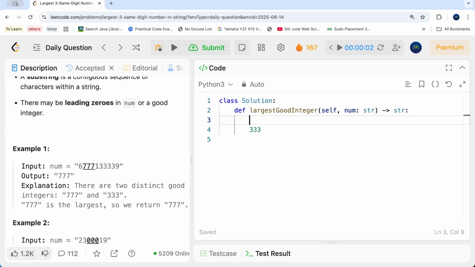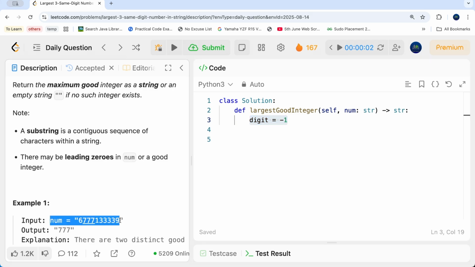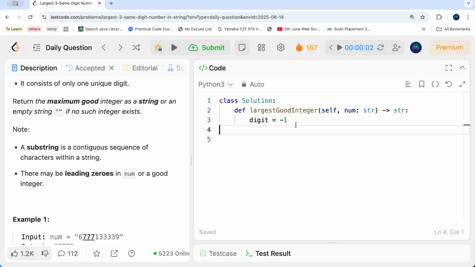So let's assign a digit and let us say we have the current digit equal to -1. Because the question also says that if your input doesn't have any good integer, that is, doesn't have any 3 consecutive characters as the same digit, then we need to return an empty string. So let's say if the digit is -1, we are going to return an empty string, right? Return empty string if digit is equal to -1, something like this. I think this will be -1 as an integer. Okay, let's forget about this as of now.